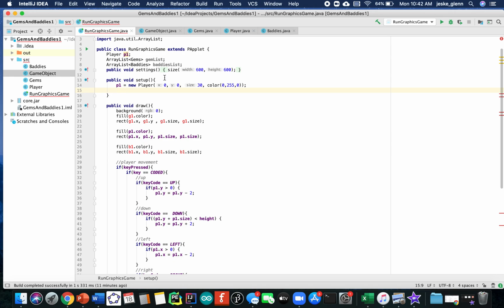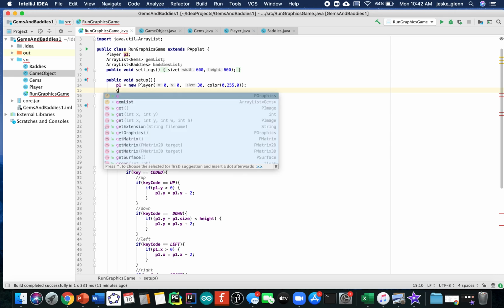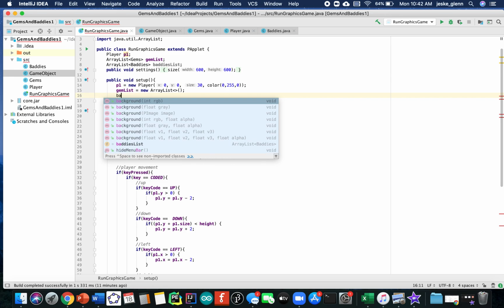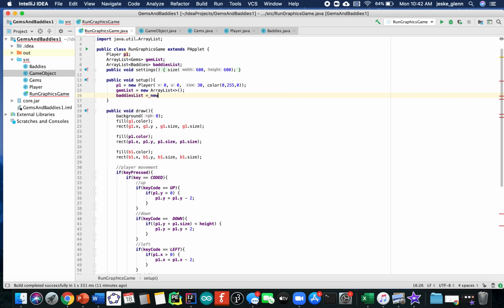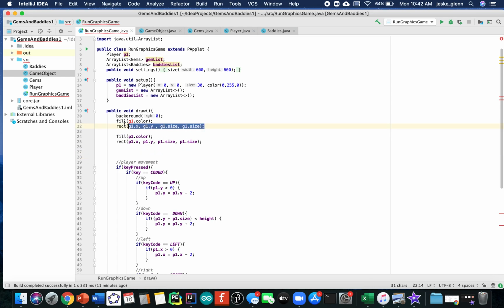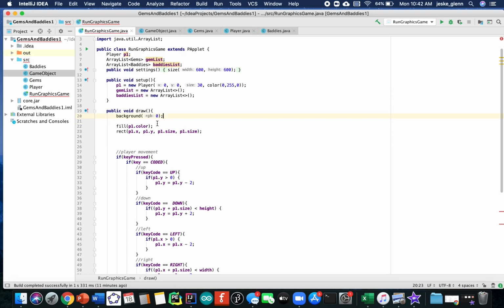Now in setup, I need to finish the initialization of that gem list. It's going to be a new array list for me. And also for my baddie list, it's going to be a new array list. Great, okay. So now they exist. Of course, things down here are now upset with me because I'm not actually creating a singular object for our gems and our baddies, but now they exist. So in the moment right now, currently our gem list and our baddie list are empty, and we're going to want to add a bunch of gems and baddies to it.